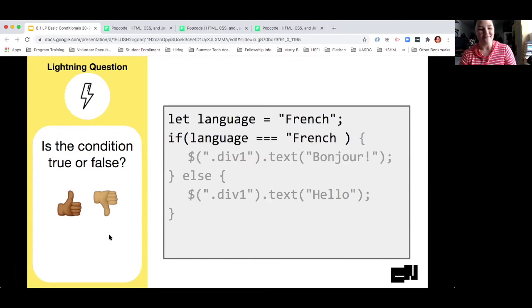Okay, so in this question we have let language equal French, that string French, and then our condition is if language is equal to French. Something is wrong here. So instead of true or false, I think that this one's probably going to throw up an error because we did not close our quotation marks around our string of French. So it's definitely not going to be true, but I don't think it's even going to evaluate to false. It's going to give you an error.